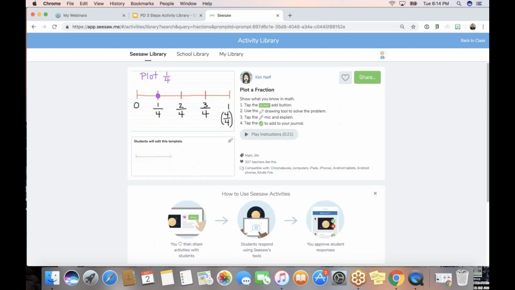I'm going to give it a like, and then the cool thing here is Seesaw is going to remind me that I can go ahead and let my students respond to that by sharing with my class, because I have saved it now to my library. I like to think of that heart button as a save button. You're saying you want to save it to use it with your students. But now I also have this option.